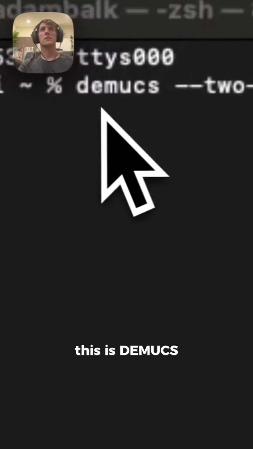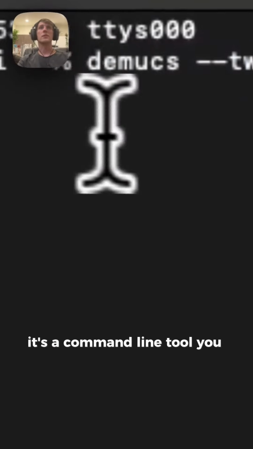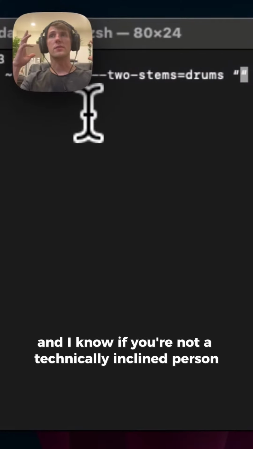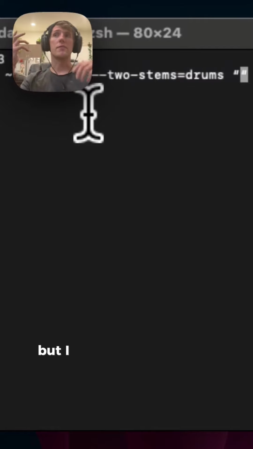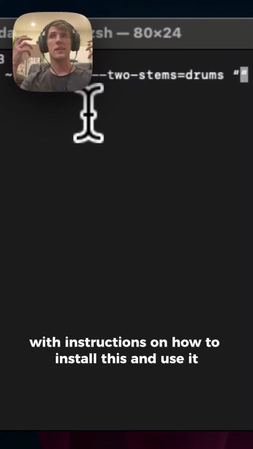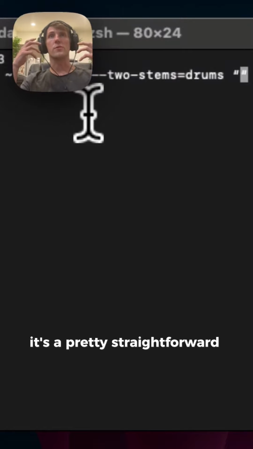This is DEMUCS. It's a command line tool you can install for free. And I know if you're not a technically inclined person, command lines can seem really scary. But I have a link in my bio with instructions on how to install this and use it. And honestly, it's a pretty straightforward process.